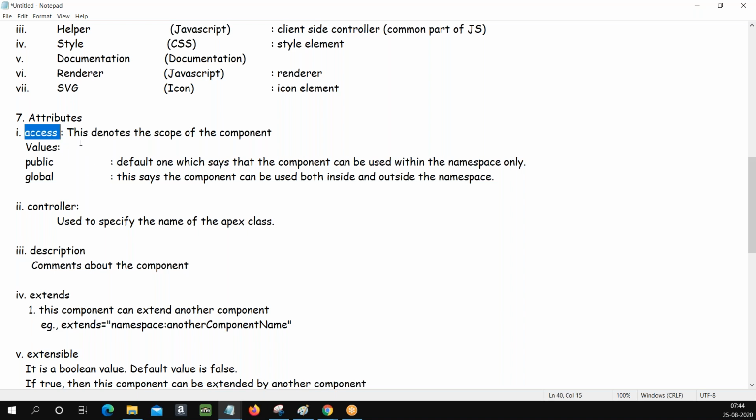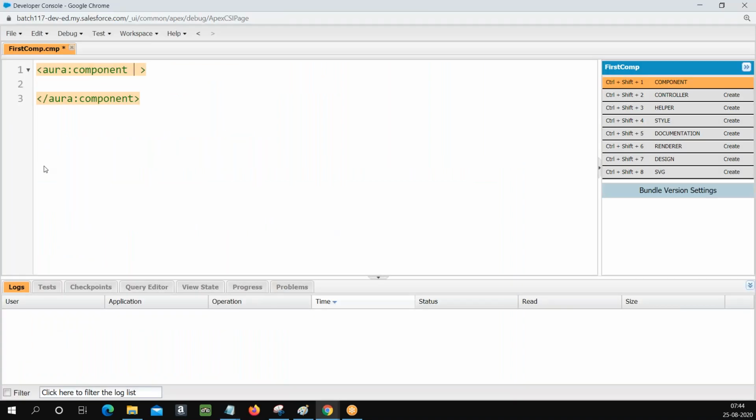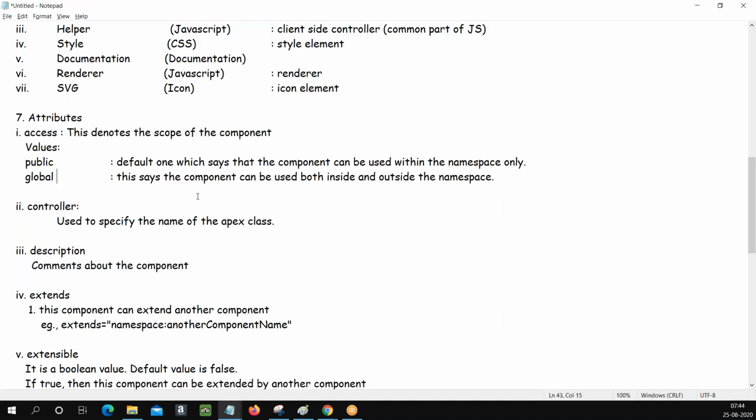There is an attribute called access. So what is the use of this attribute? This denotes the scope of the component, like public, private, global. Access equal to public says a component can be used within the namespace. It means within your org. Got me? Within your org. If it is global, then the component can be used inside and outside the namespace, right? So for example, I'm going to publish the component to the App Exchange, and then you have to go with global. Access equal to global. You will follow this?